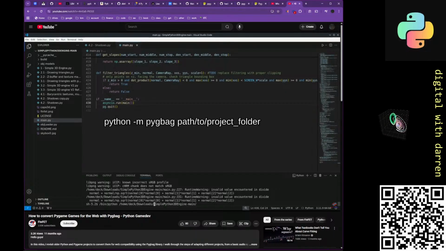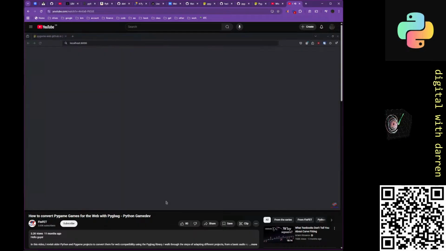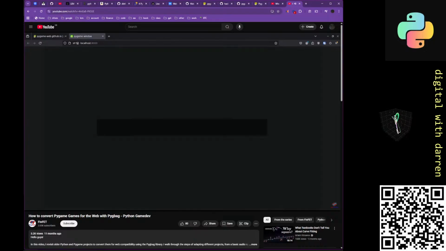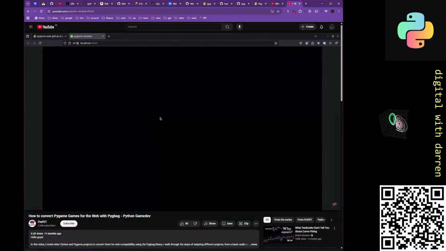Then run the command python -m pygame with the directory path. And after a while, we have our engine running in the browser.